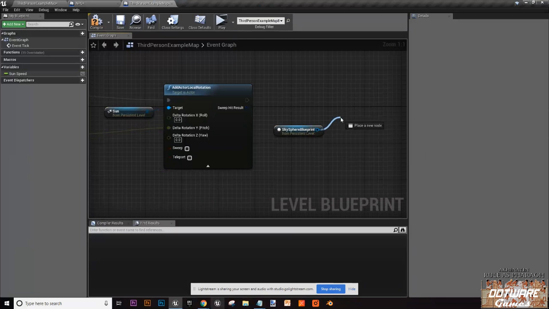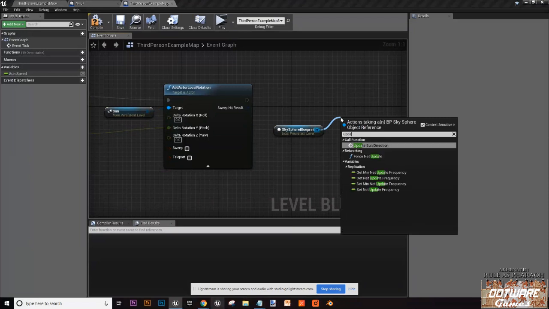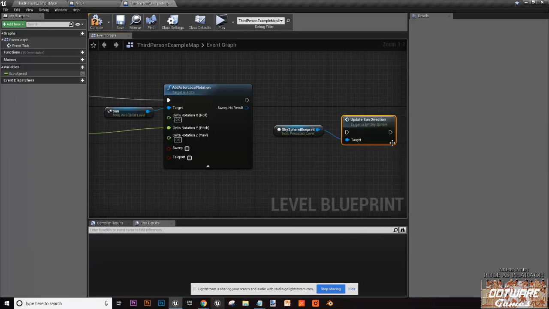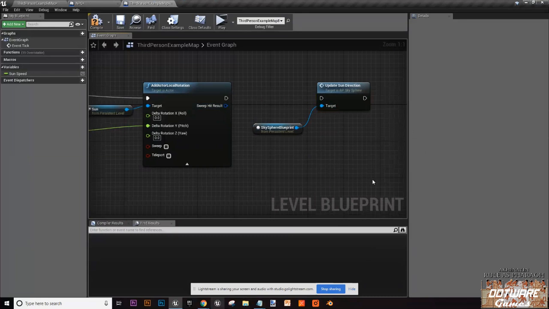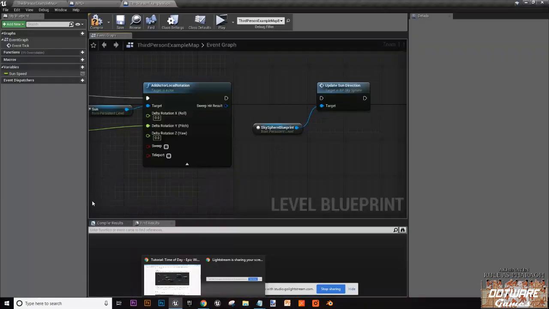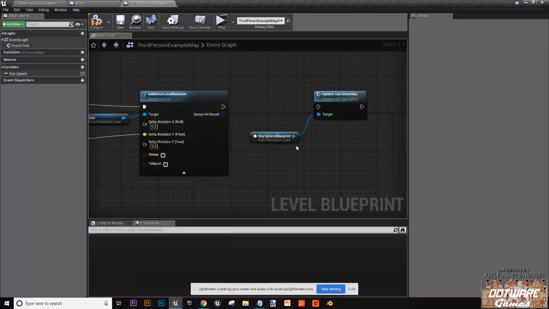Okay, then just drag off of the Sky Sphere Blueprint reference, type in Update, and choose Update Sun Direction. That's a custom event, right? We've been doing that on the Sky Sphere Blueprint. That's going to update the look of the sky based on where the sun's at. So again, just drag off the Sky Sphere Blueprint, Update Sun Direction, connect those, and let's see if that works. Hit play.